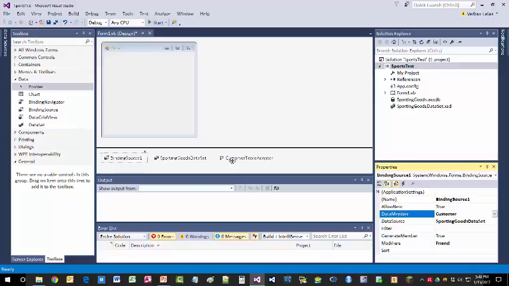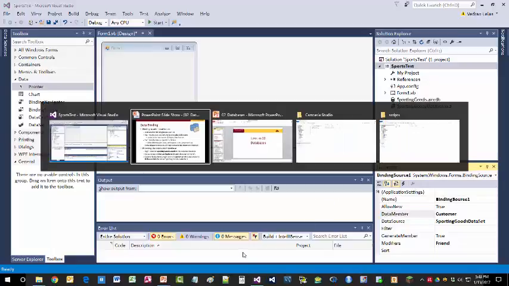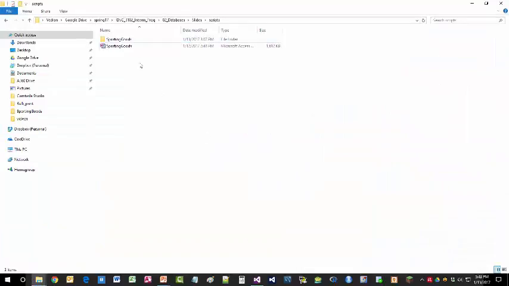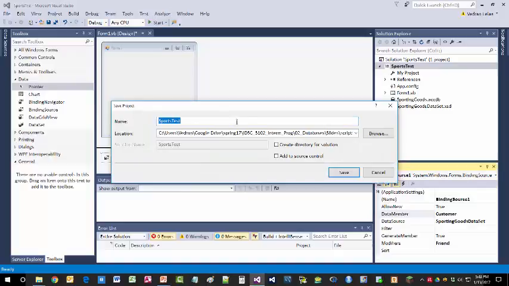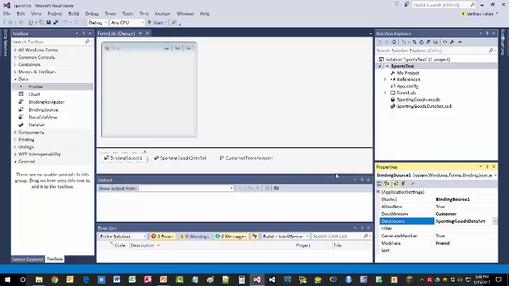Right now there is really nothing else to do but maybe review the database itself. The sporting goods data set has an extension XSD, and it's stored in the project file. If you take a look at it right here, I don't think I actually saved it, so I'm going to save this sporting test in that script folder. You don't really even have to save it. It's just illustrating how to go through this configuration process.